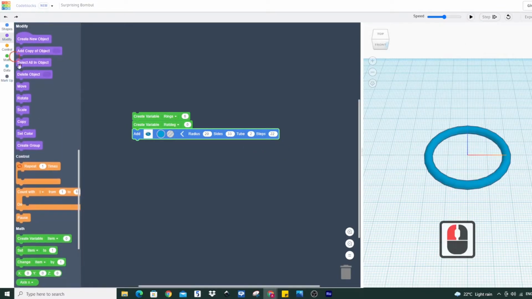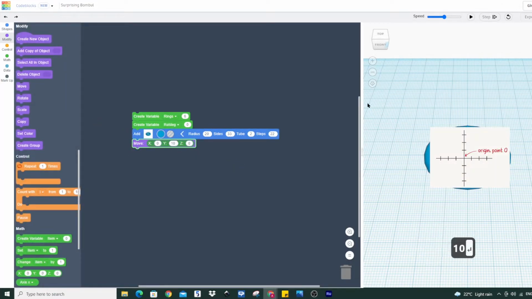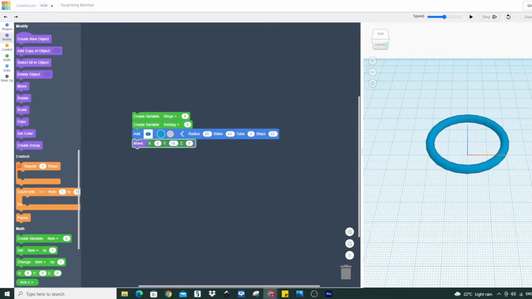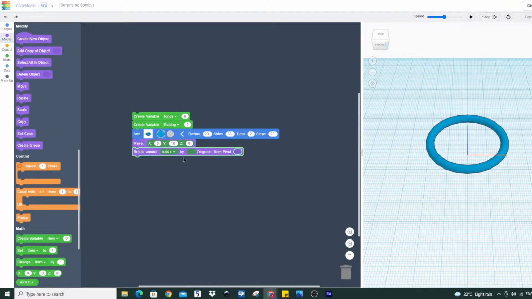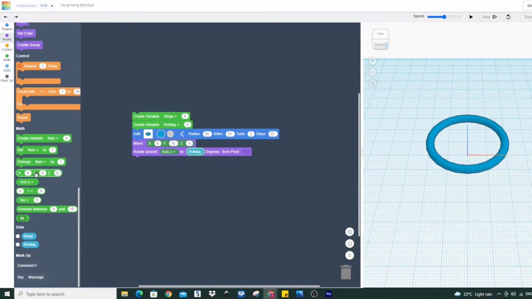Now that we have our first ring, we want to move it up by 10 millimeters. This is so that the circle's midpoint is no longer at the origin, and we'll have a point around which we can rotate. Once we move the ring, we want to rotate it around the Z-axis, pivoting around the X and Y origin points, 0, 0. For now, we're going to set the rotation to rotdeg, our variable we set earlier on.